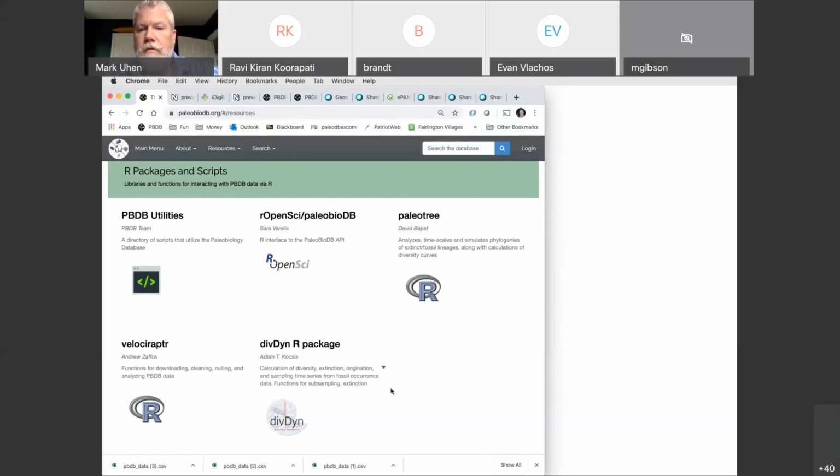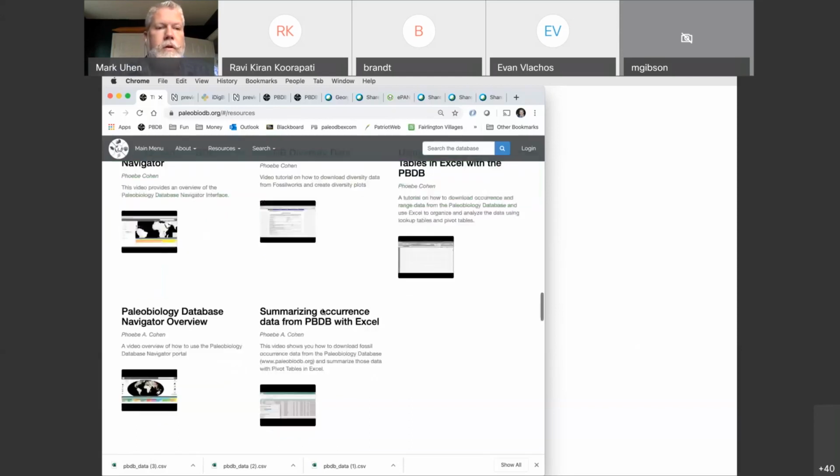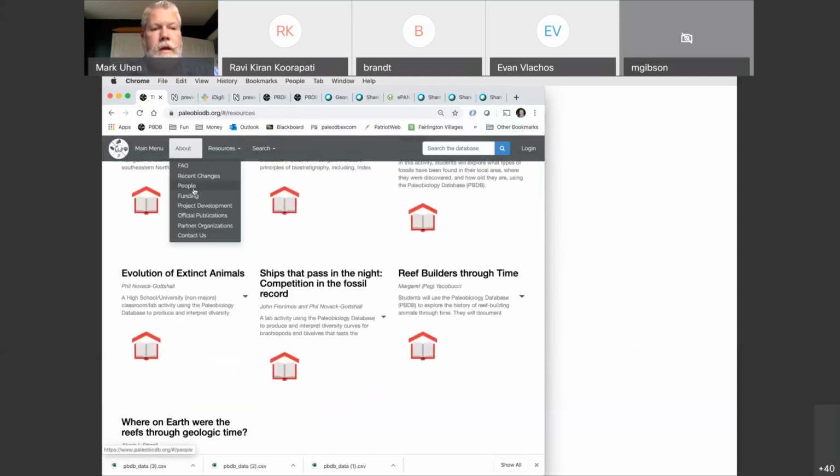Perhaps you could show the official publications to show how many people are using it. Yes, that's a great idea. Thank you. So under here, there's facts. You can read all about the database, who's doing it. We're hoping to get some more funding right quick. Hopefully, we have several grants in to do new stuff. Paleobotanists, take note. We're putting in for that.